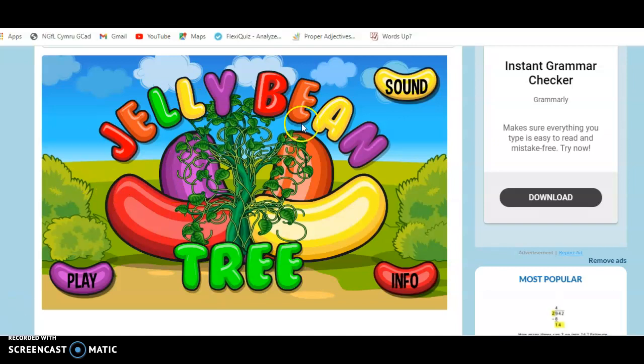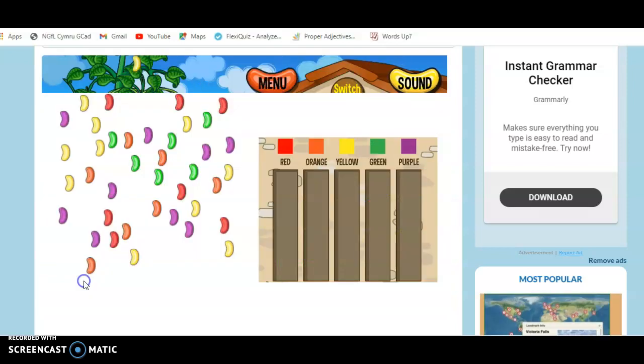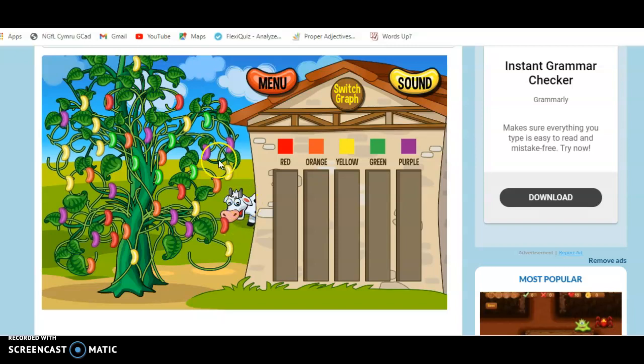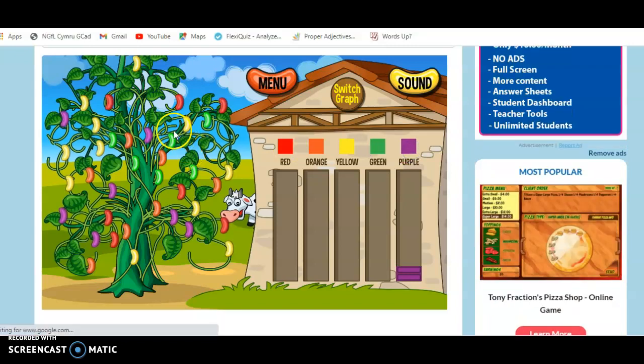You're going to play this little Jelly Bean 3 game, and you're going to go ahead and click on play. The instructions are you're going to take the colored jelly beans from off the tree and put them into the correct bar home. Like for example, I would put the purple jelly bean into the purple, and it will start filling up the bars.